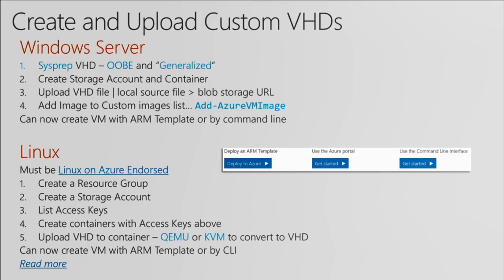If you're going to do that with Linux, it must be one of the endorsed Linux distributions, which change frequently, so you need to keep that up to date in your mind. And you do the same thing. You create a resource group, create a storage account, you get the access keys, you create the container with the access keys that you've just got, and then you upload it again, and you use either of those tools to convert it to a VHD.